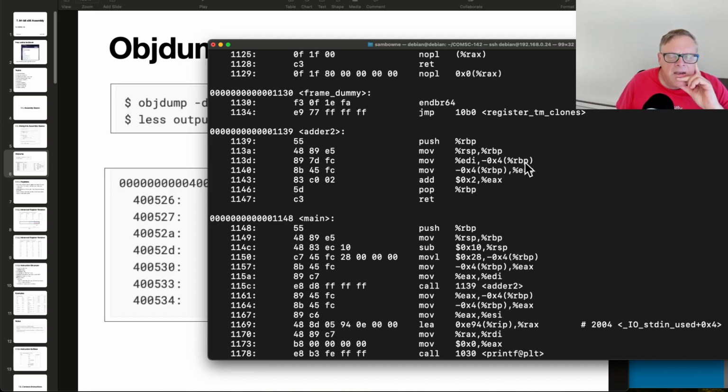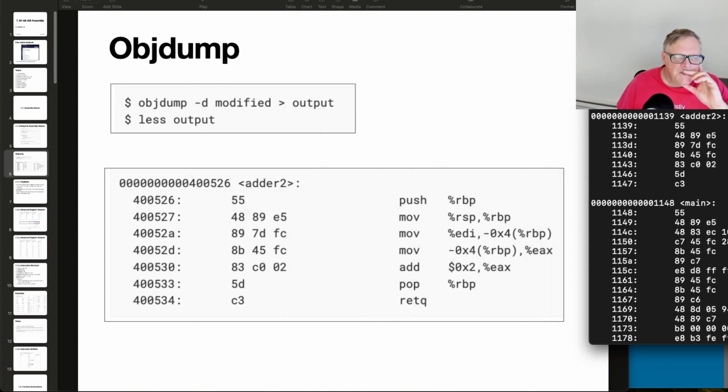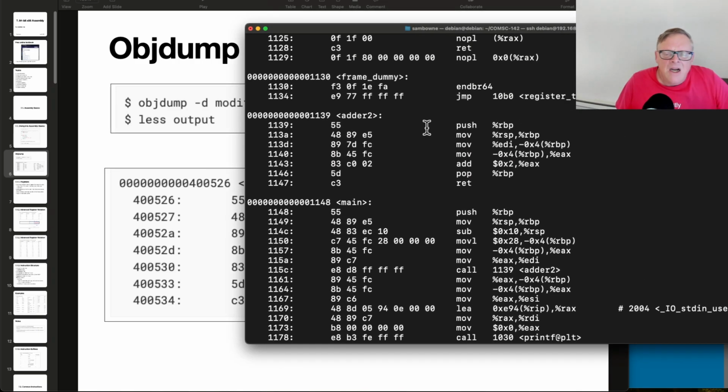EDI into RBP minus 4, which is up where parameters live. And I'm a little concerned, moved EDI into there. Seems like it should be going this way. Same thing there. I'm a little confused about this. Why you put EDI up there when you haven't even defined what EDI is. Oh, yes, I think I know.